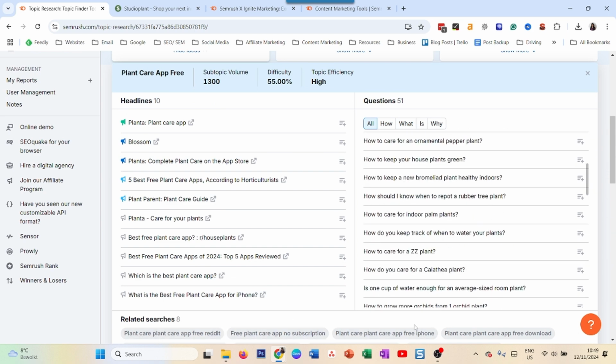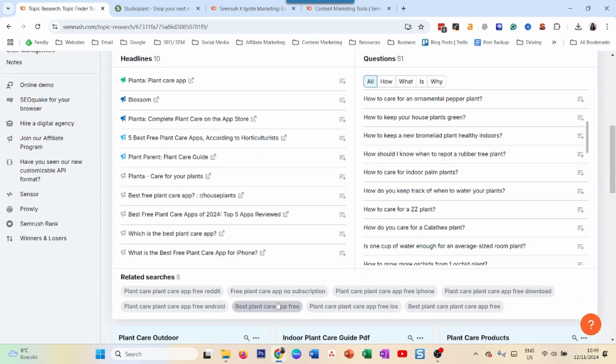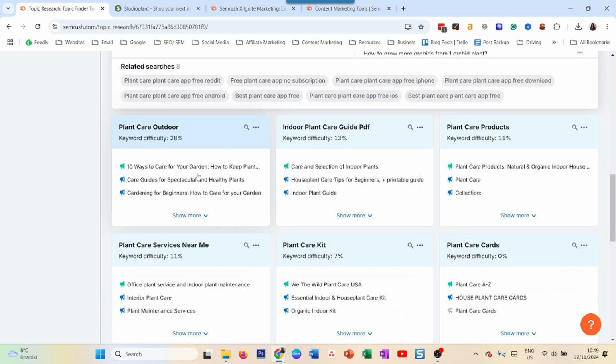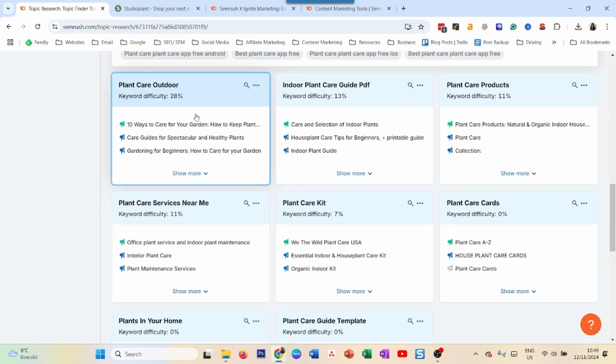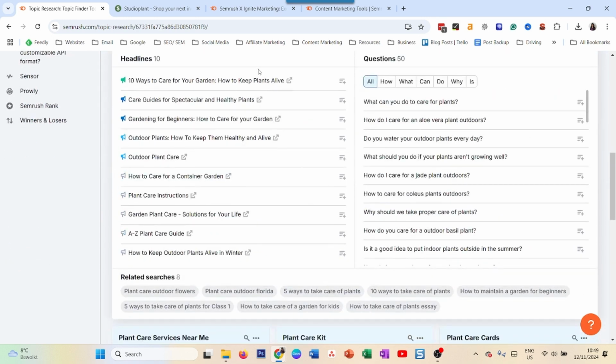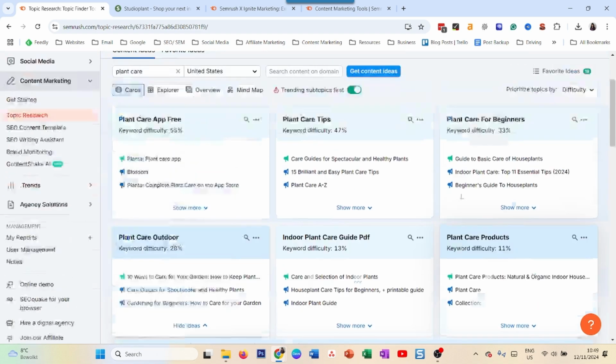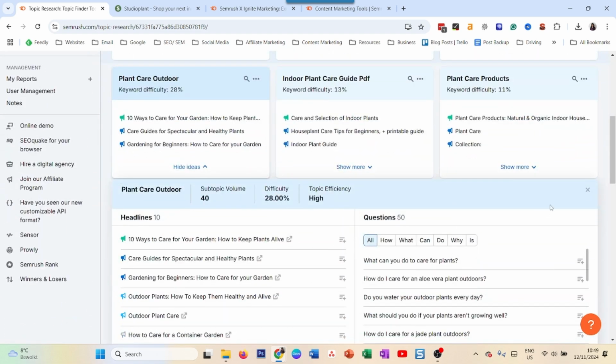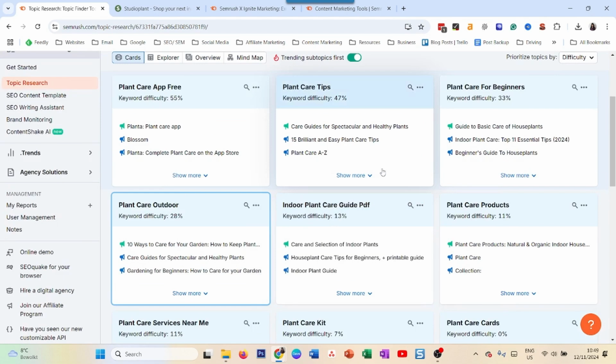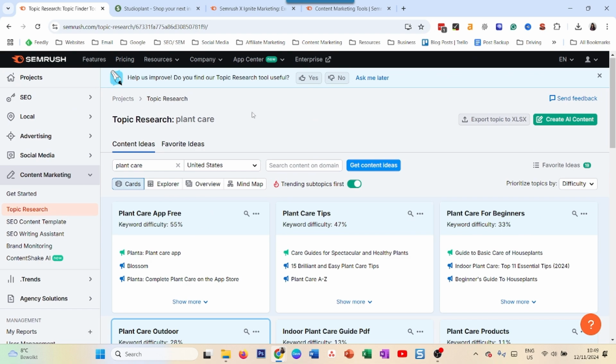Related searches also over here. You can see more searches. Now let's say you want to see plant care outdoor, for example. To care for your garden, gardening for beginners, outdoor plants, garden plant care, what do you do, how do I care for an aloe vera plant outdoor? So these are all the questions that your audience is looking for. These blog posts are answering, and these can give you a ton of content ideas to target for your website.